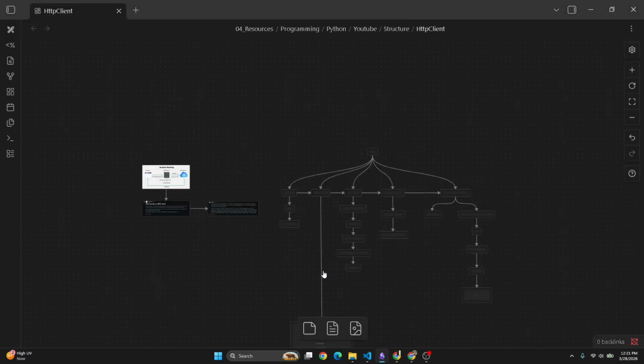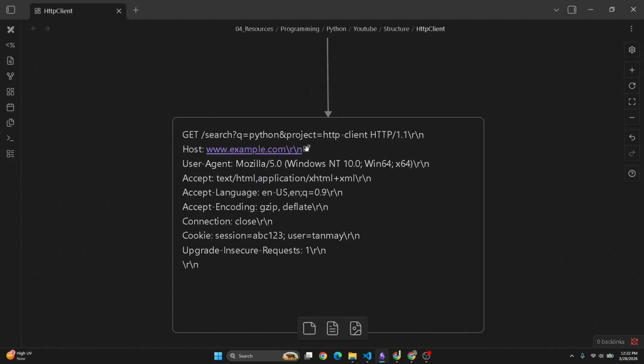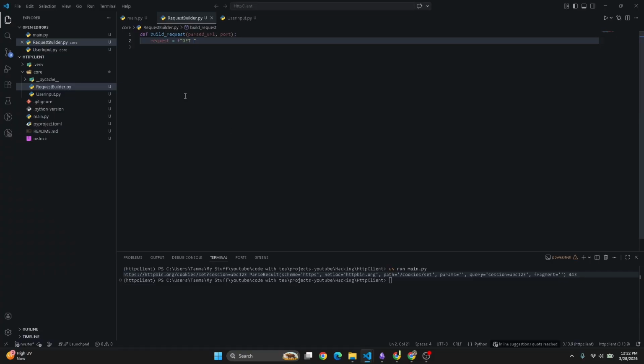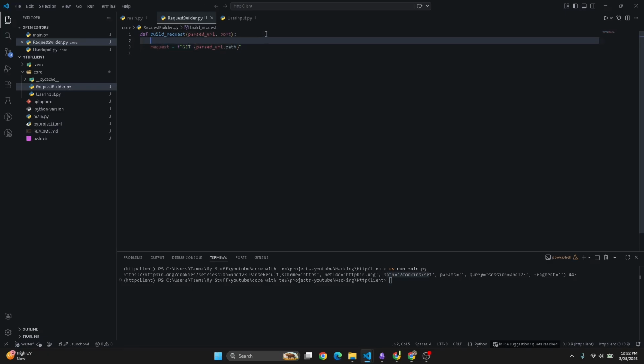Okay, over here, what's the path and the query? Okay, the path. As you can see, we have the path over here. So what you have to do is parsed_url.path, and there is a possibility that the path could be empty. So we have to check if the path is empty or not. If the path is not there, we just have to add the empty slash, right?